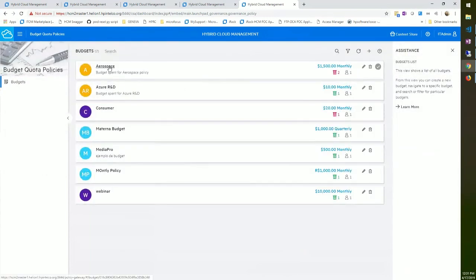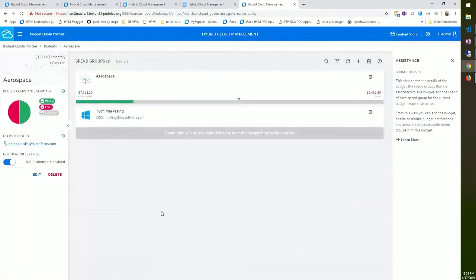So now let me go back and show you an example of a budget that we have configured for the demo. All right, so this is the budget that you see here. It's the consumed amount versus the allocated budget and how much you're running over and the time remaining for the budget time. And you see the group associated with this budget. And on the left, you see a compliance summary of all the spending groups associated to this particular budget.